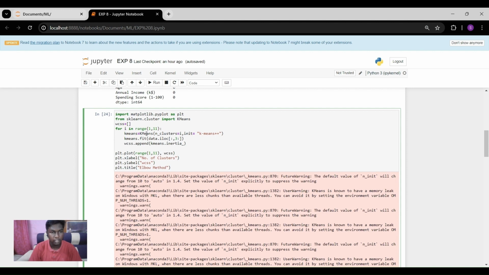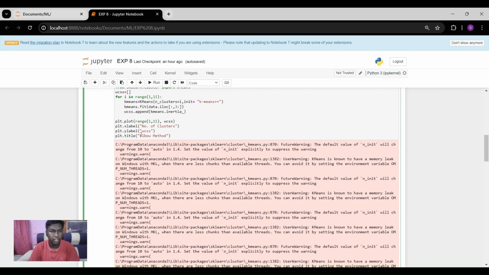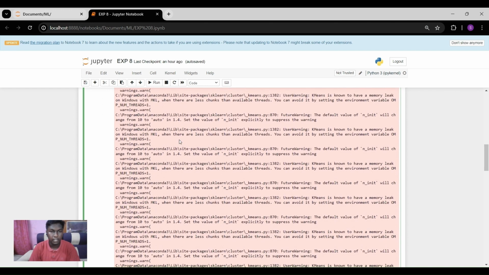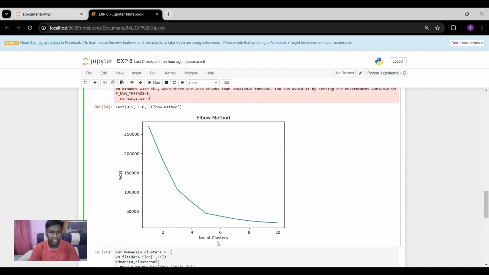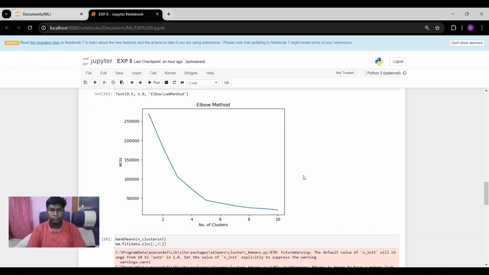After that, we are using a for loop for the K-means clustering, and after that we are plotting it. It takes some time because it is unsupervised learning. After that, we get this graph with some values and labels, and this graph is called the elbow method.